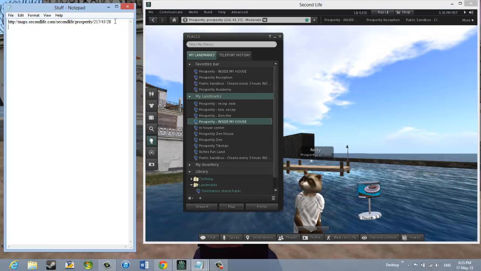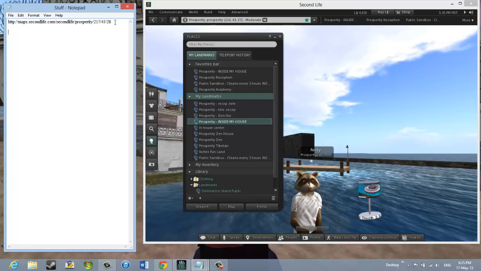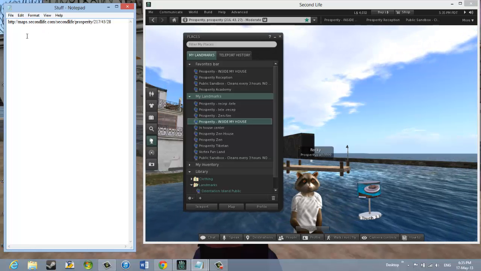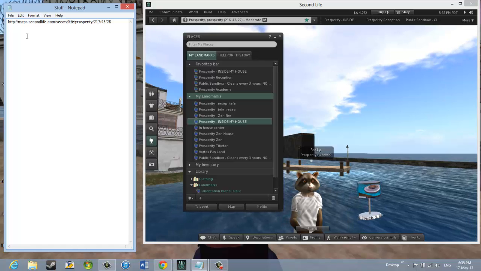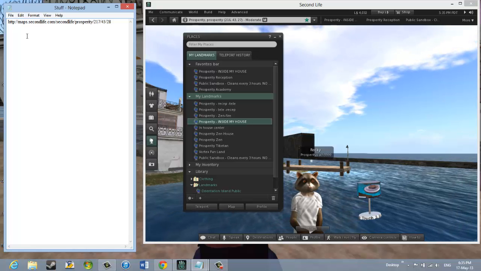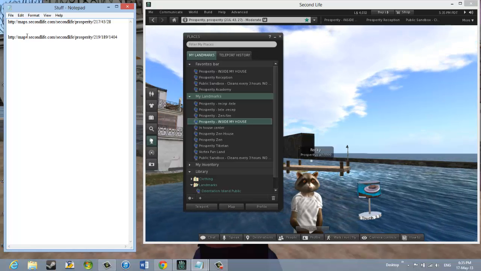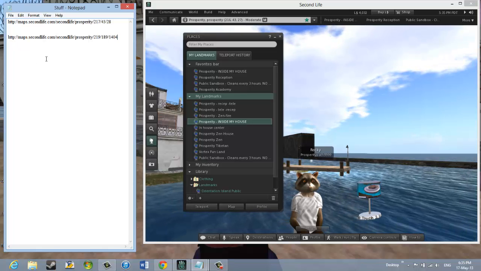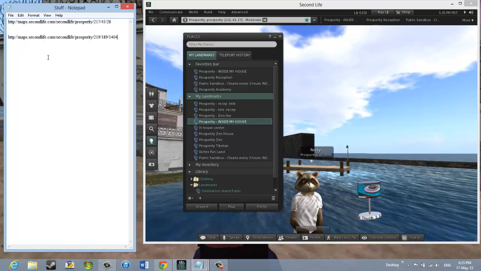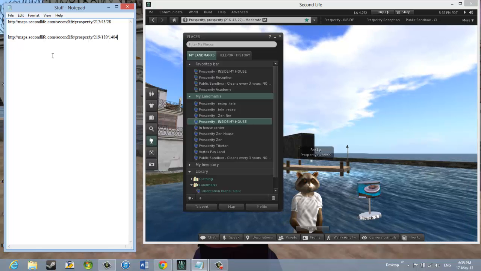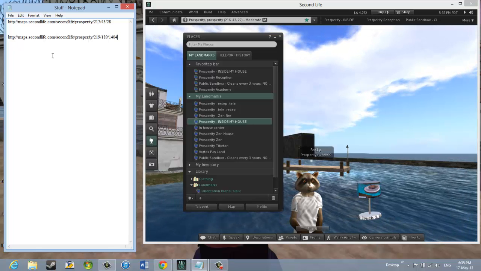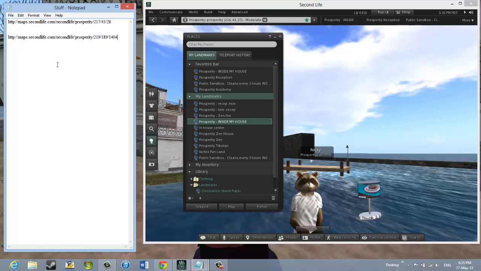Again, I can go to a text document and I'll place my cursor where I want the text to come. I'll hold down the Control key on my keyboard, then I'll press the V key, and now I've pasted the SLurl for this other bookmark, this other landmark I should say, that I have in my inventory.